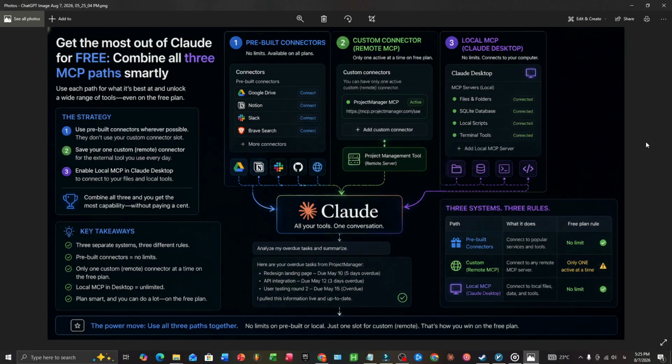One last practical note before you go set this up yourself. Which specific tools have pre-built connectors and exactly what free tier limits apply to newer features both shift regularly as this ecosystem keeps expanding. So a specific number or tool mentioned in this video might already be slightly out of date by the time you're watching it. Check your own account's current connector settings directly before assuming a specific limit from this video still applies exactly as described.